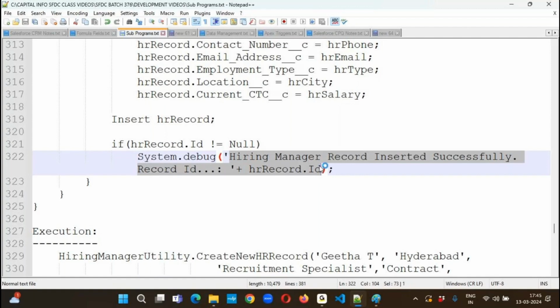So this is nothing but chaining of methods. One method we can call from another. That means that is nothing but reusability. Write the code once, reuse it in different places whenever you want, wherever you want. Okay, understood the concept now? Next.